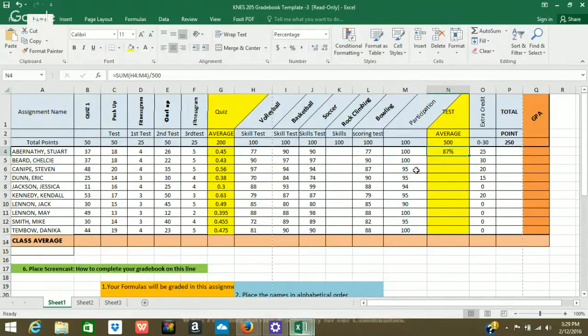Since we don't want to fill out everybody's going all the way down, we're just going to let the computer do the hard work for us. Going to scroll to the corner until you see a black cross. We're just going to scroll all the way down, and everybody's average is just going to pop up for their test scores.